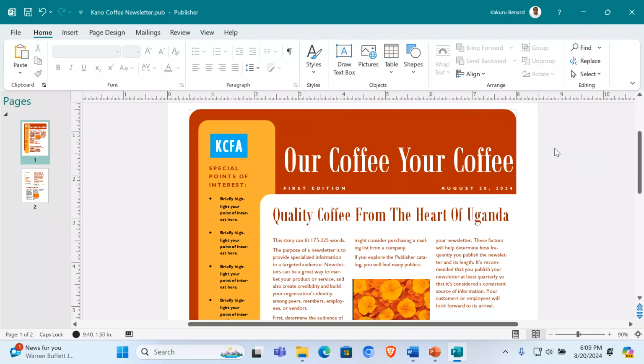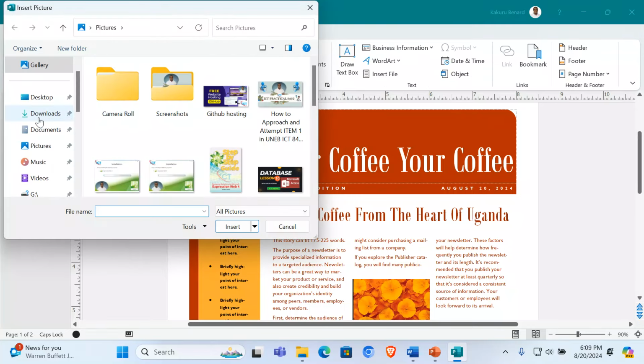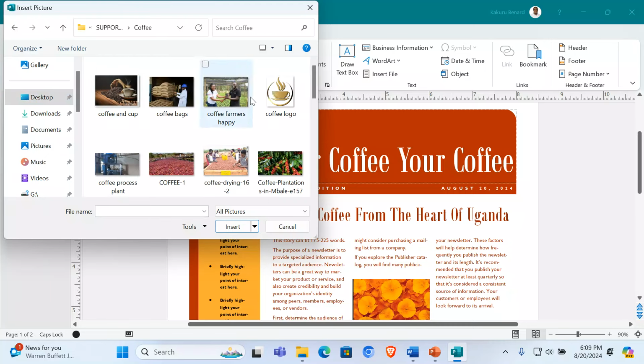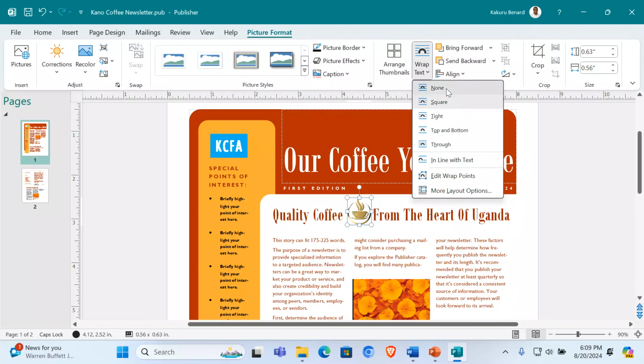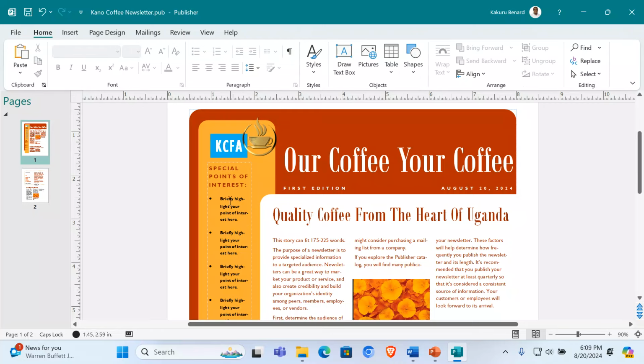Then we are also going to put a logo, so we can go to insert picture. I look for the pictures on the desktop, support files, coffee. I look for coffee logo. So this I can go to wrap text. I choose none. Then I bring it around here. Can expand it a bit. So something related to that.